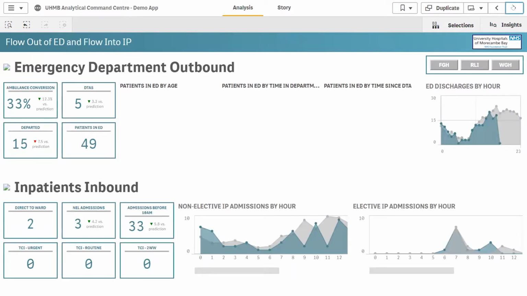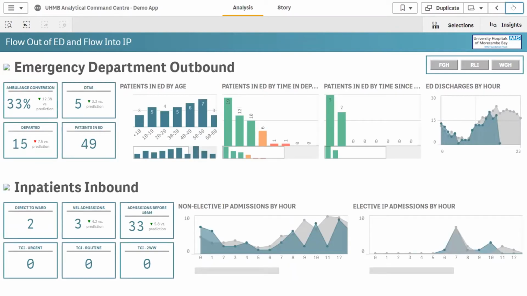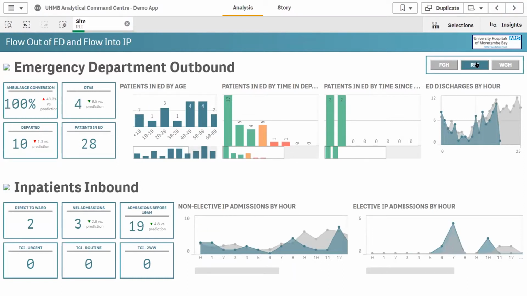The next screen is looking at the transition between ED, emergency department, and inpatients. So again, the same concept. I'll look at just one site. I can see that ambulance arrivals are fully converting into ED attendances. 10 patients left the department in the past hour, and 28 patients in ED.